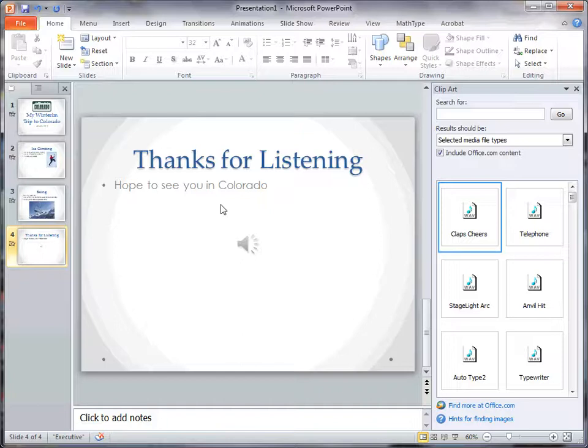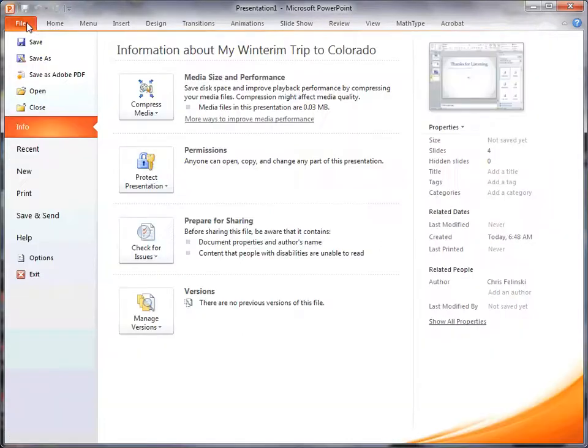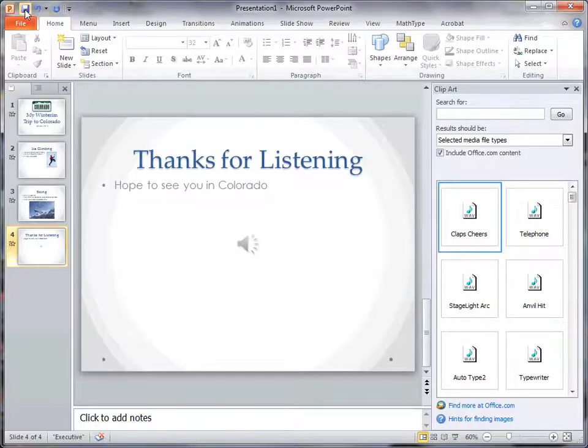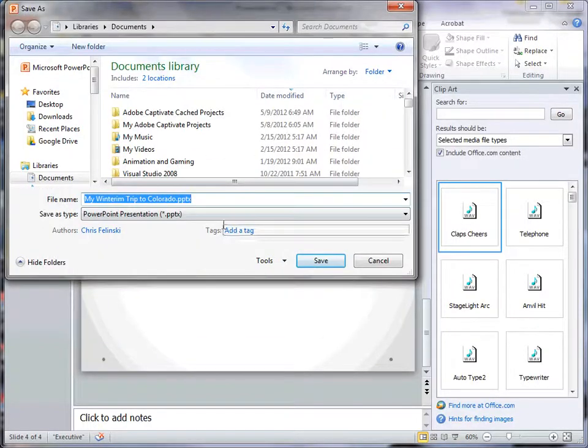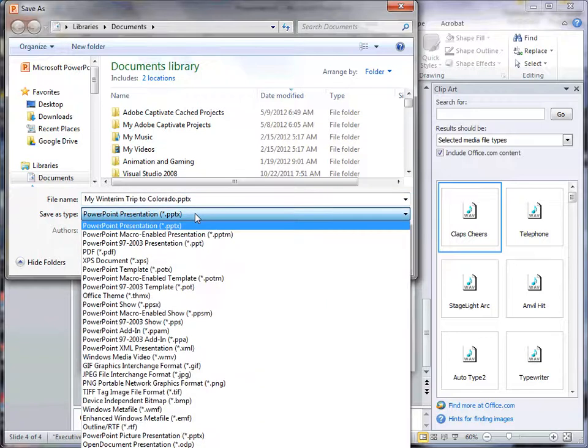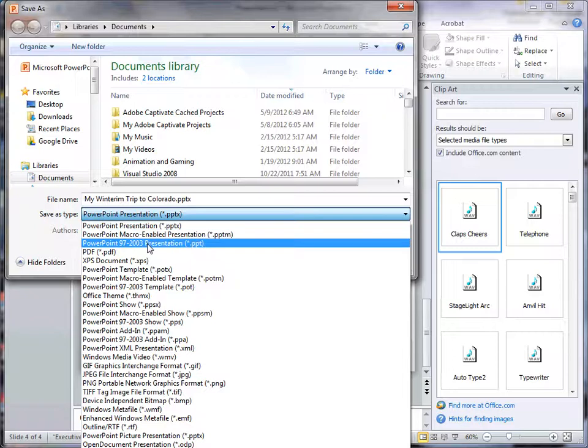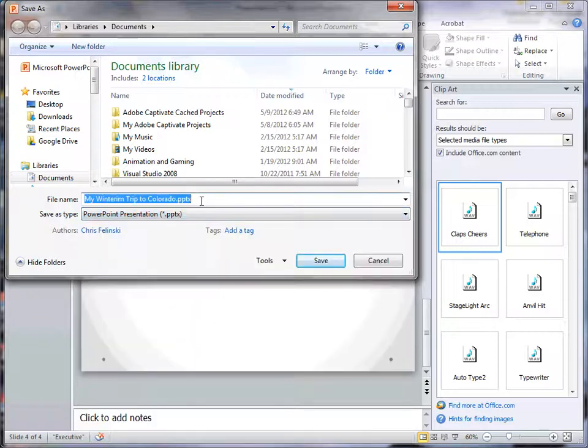Final thing that I want to do is I want to save my work. If I go up to the Save button, I can click on that, or I can go to the File and choose Save. And when I choose Save, I want to name my PowerPoint something meaningful. And I either want to choose PowerPoint Presentation if I'm sending this to someone with Office 2007 or 2010. Or if I'm sending to someone who's got an older computer, I want to choose PowerPoint 97 to 2003. My winter trip to Colorado is perfect, so I can click Save, and then I'm done.